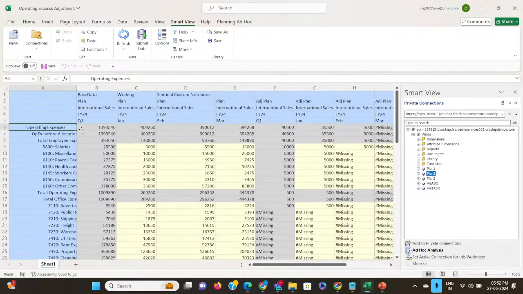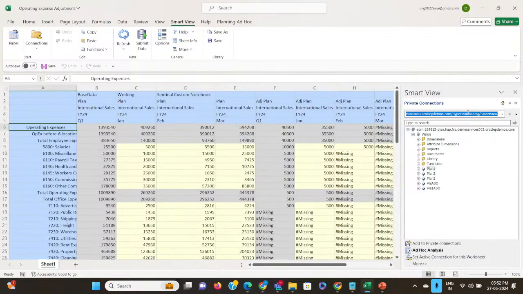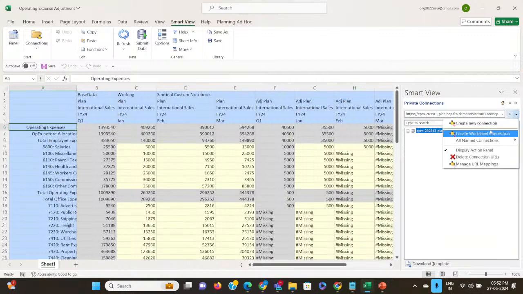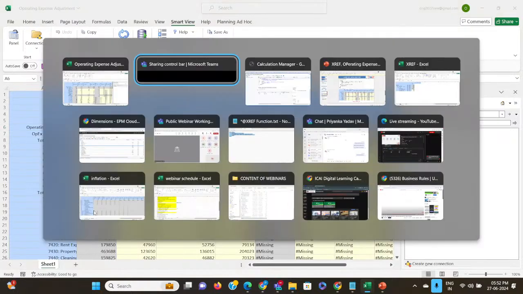Operating expenses out of place. Okay, just connect it. Okay, give me a second. Delete connection URLs. Okay, delete. Give me a minute. I'll reconnect it.